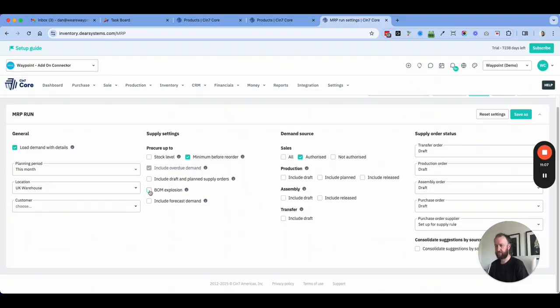Bill of materials explosion, that basically says, so back to my point about the dining set, do you want the system to tell you you need a dining set, or do you want it to tell you we need a dining table and dining chairs, or going a little further, if you don't have dining table and dining chairs, do you want it to tell you we need the timber, the glue, the screws and so on? As a general rule, it's best to have that bill of materials explosion on. Forecast demand, I'll come back to in a moment.